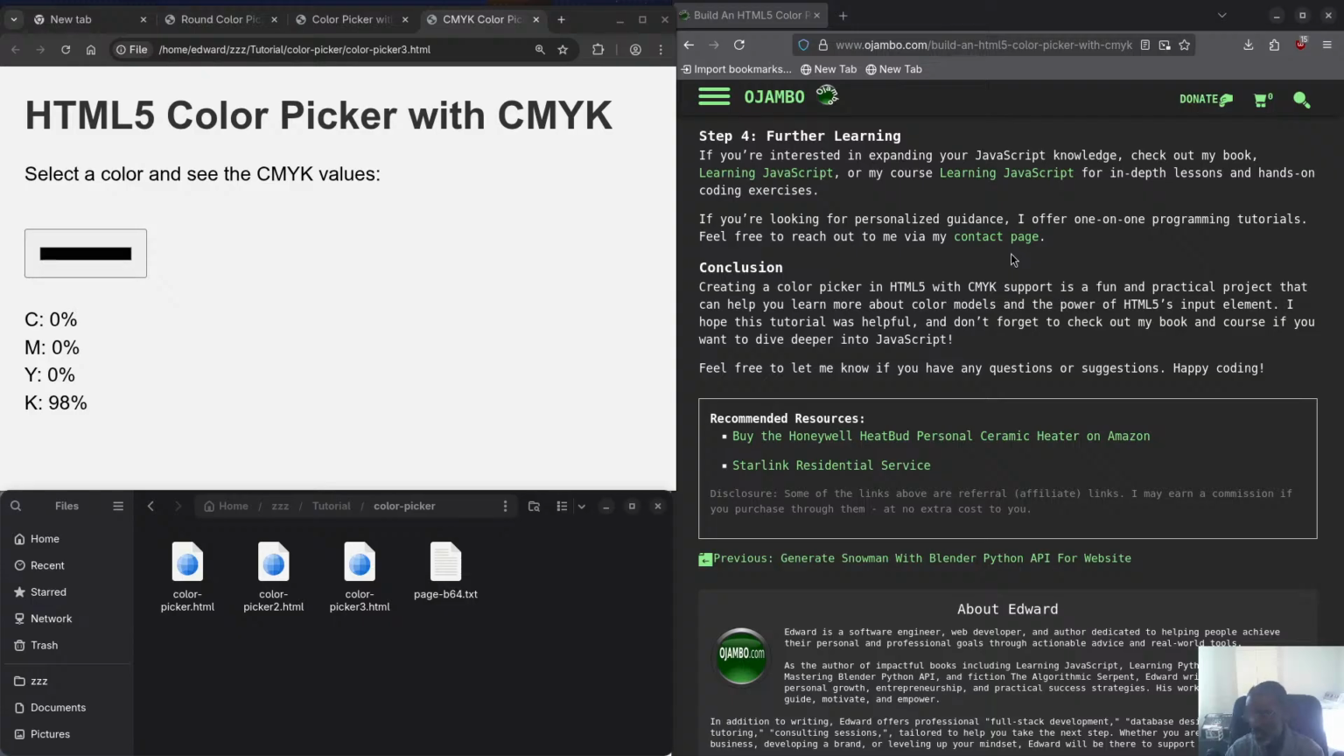So creating a color picker in HTML5 with CMYK support is a fun and practical project that can help you learn more about color models and the power of HTML5's input element. I hope this tutorial was helpful. Feel free to let me know if you have any questions or suggestions.